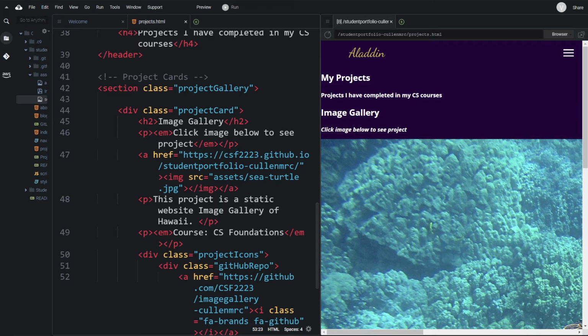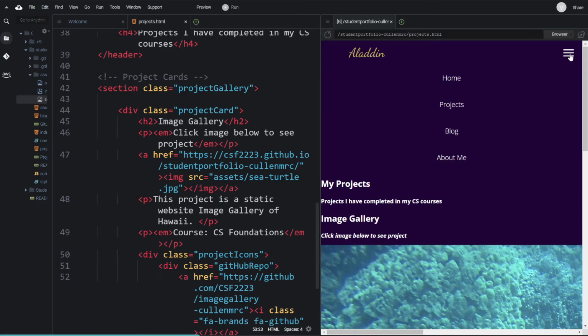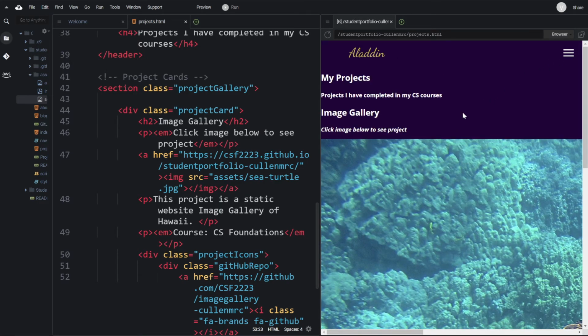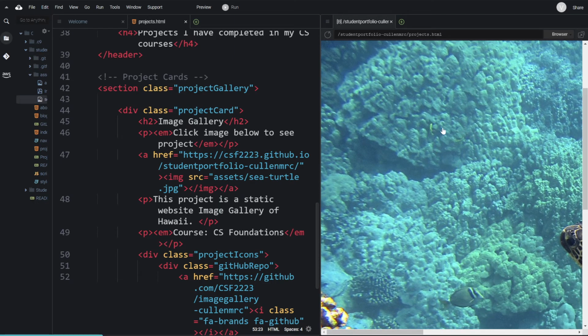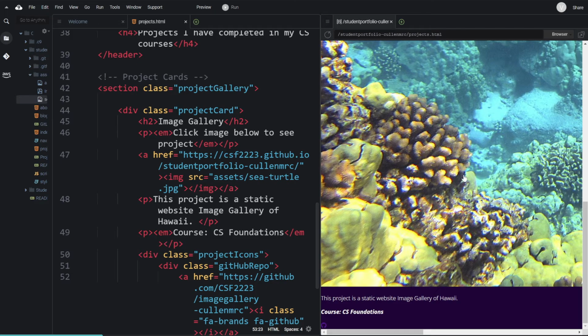Here is our title. Notice the navigation comes along as expected, so we didn't have to replicate that work. It was just a copy. Now we have my projects and projects I have completed, and then the project card starts. There's no distinction yet. We haven't styled it. There's our instruction, and there's our link. Notice when I'm over the image, I have that hand motion. And down below, this project is a static website image gallery of Hawaii. There's our course. And there's our little icon way down here.